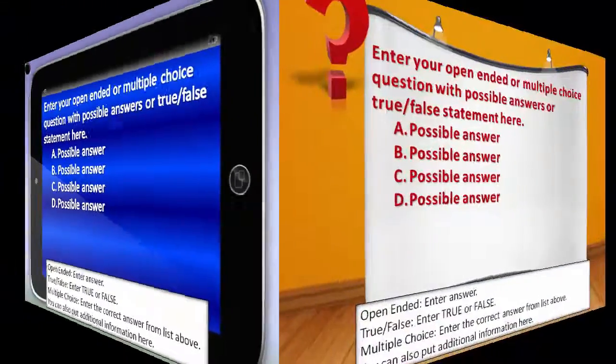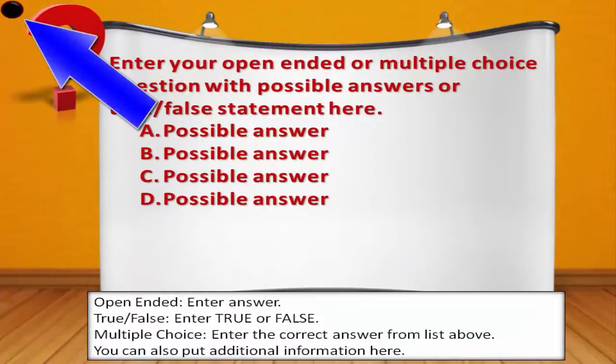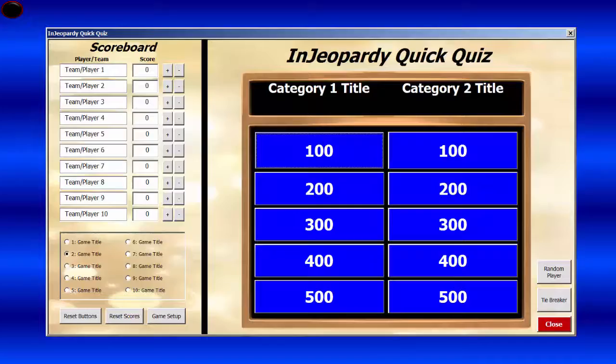Now, how about that button I mentioned? Clicking on it will open a game board scoreboard combination. With it, you can play a quick version of InJeopardy with only 10 questions in 2 different categories. This is perfect for playing several times during a meeting to reinforce your material.